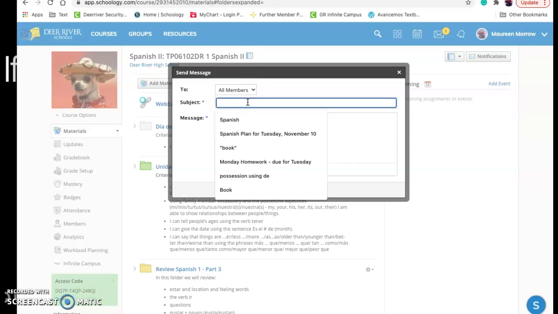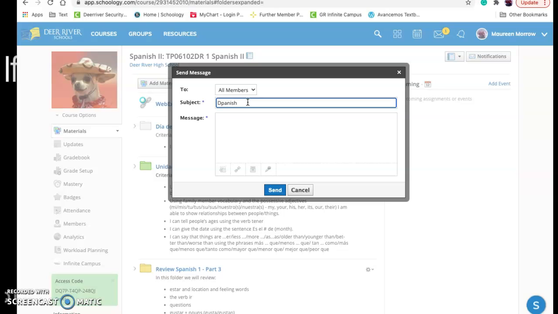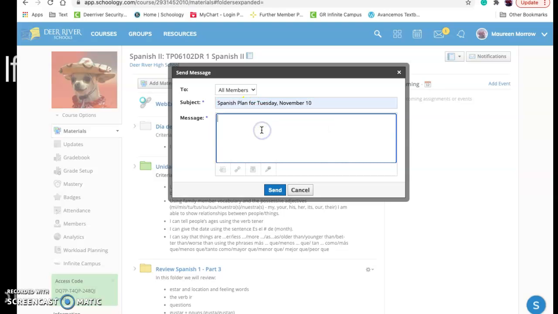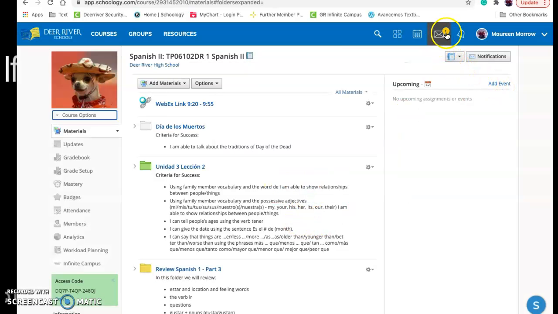You're going to write in Spanish whatever you want, plan for Tuesday, November 10th, and then compose a message and hit send, and all the students will end up with a little alert in their message area.